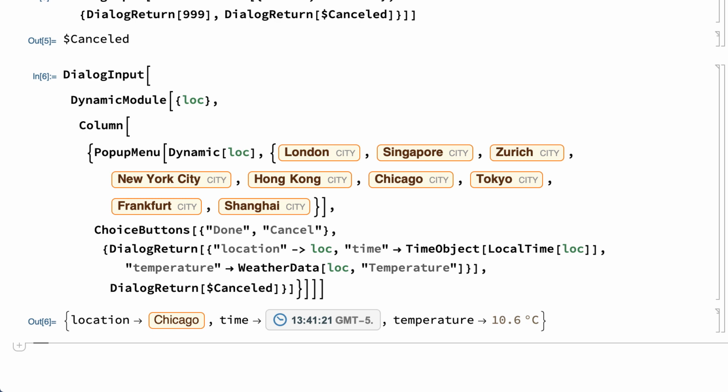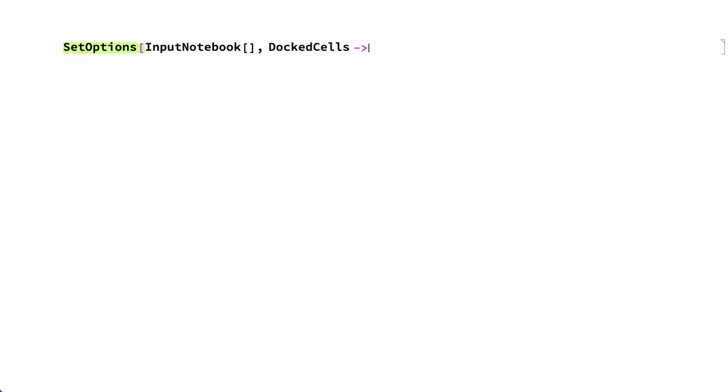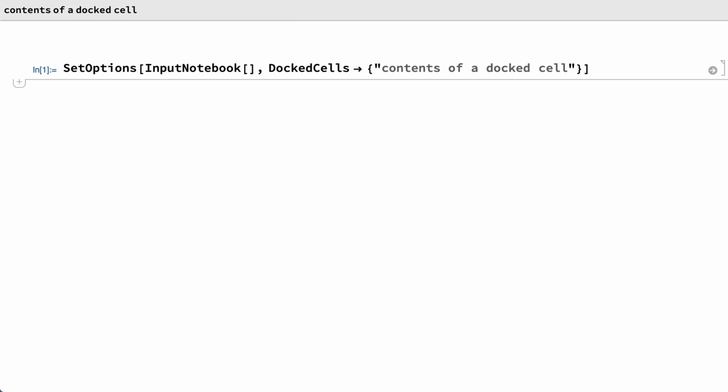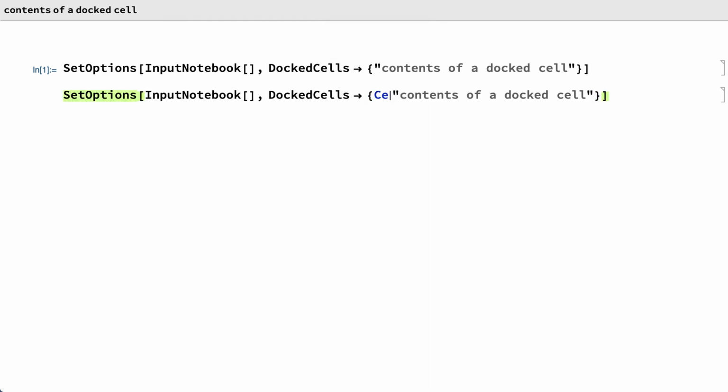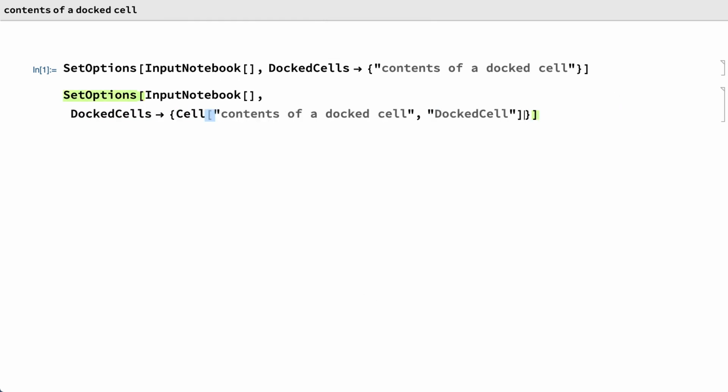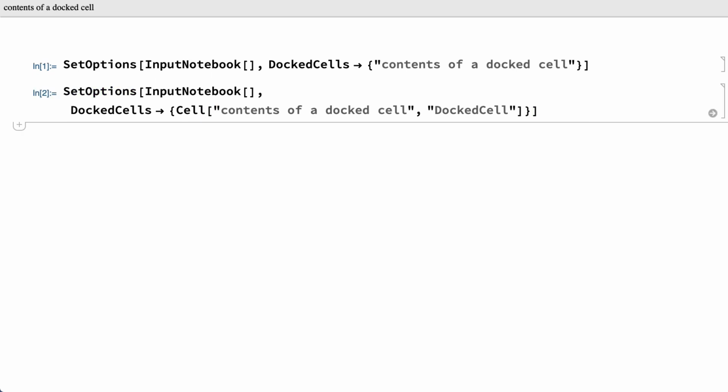Before closing this section, one other place to put interactive controls is in a fixed location at the top of the notebook using a feature called a docked cell. A docked cell can be created by setting the docked cells option of the current notebook. For example, this input introduces a docked cell with some text. Usually the input for a docked cell is a raw cell expression and not just some text, and the recommended cell style for that cell is docked cell, as in this input. Docked cells are typically used for controls or for anything else that is used throughout a notebook.